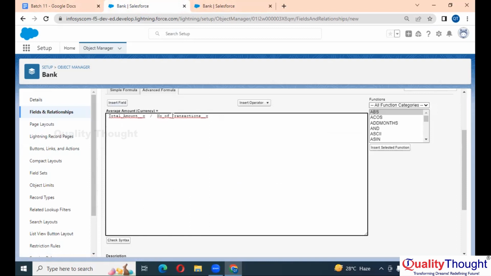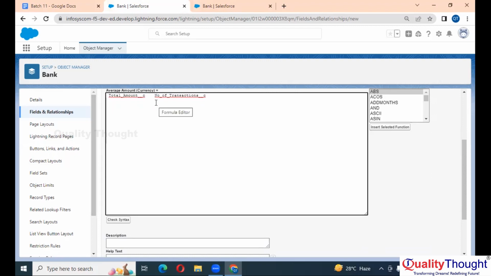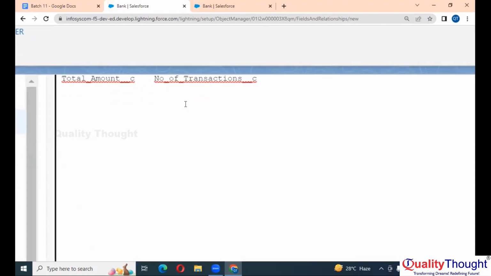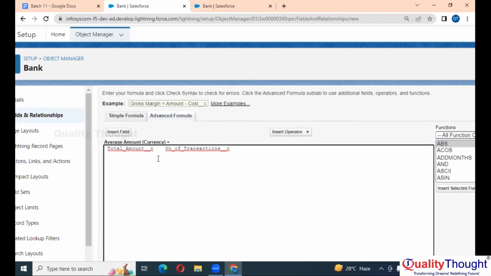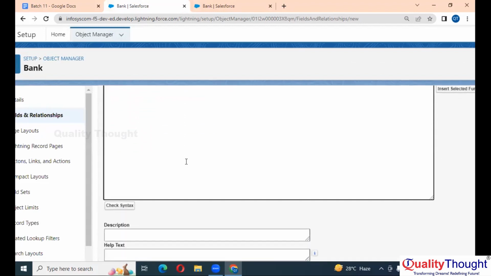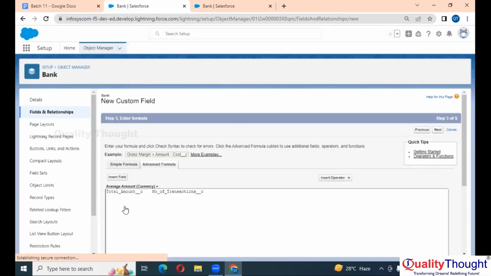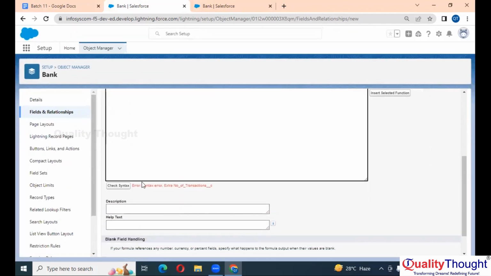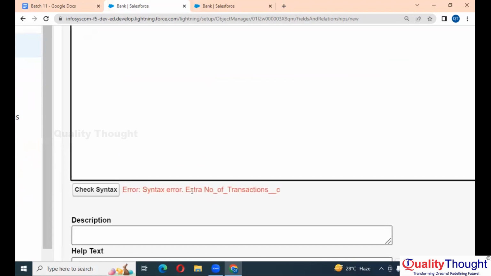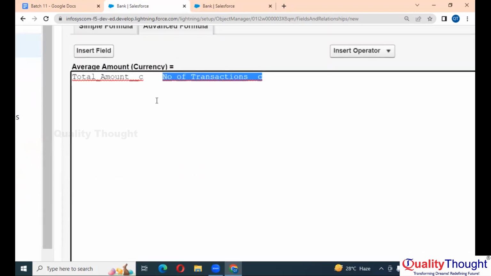Total amount by number of transaction. Right. Let me show you something. If I remove the operator, I'm just keeping two fields side by side, and just putting these fields is not enough. You have to check the syntax. Click on it. Right, syntax error. You will get an error if the formula is not correct. If the formula is not correct, you will get errors for sure.